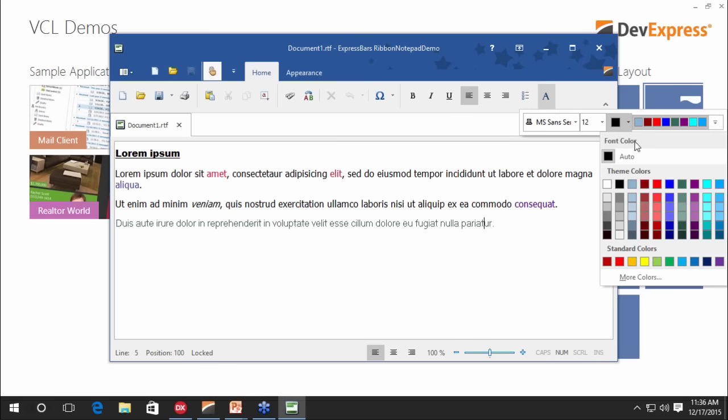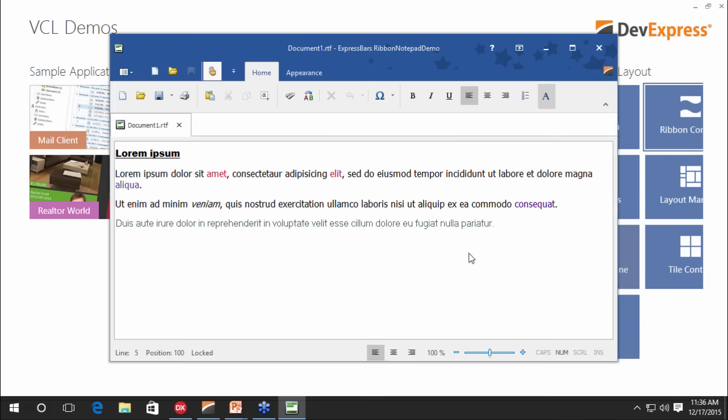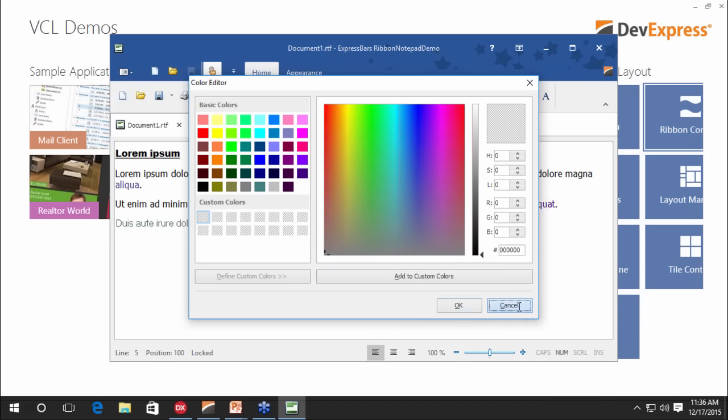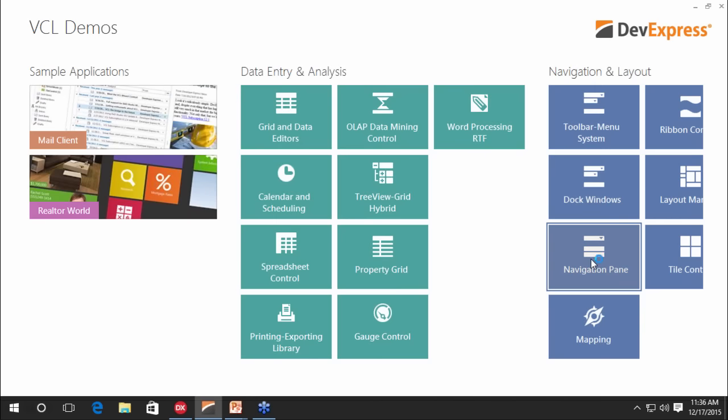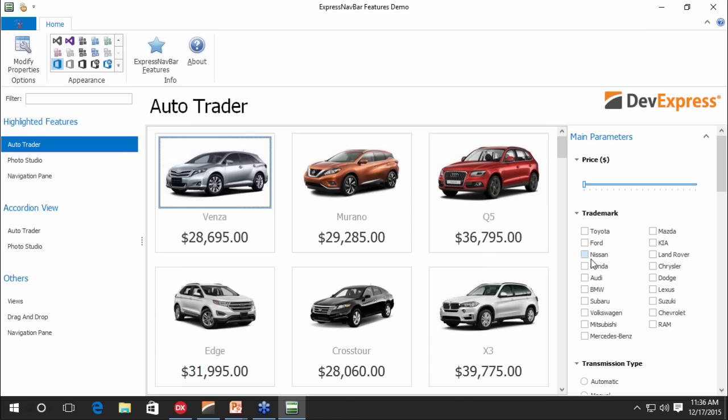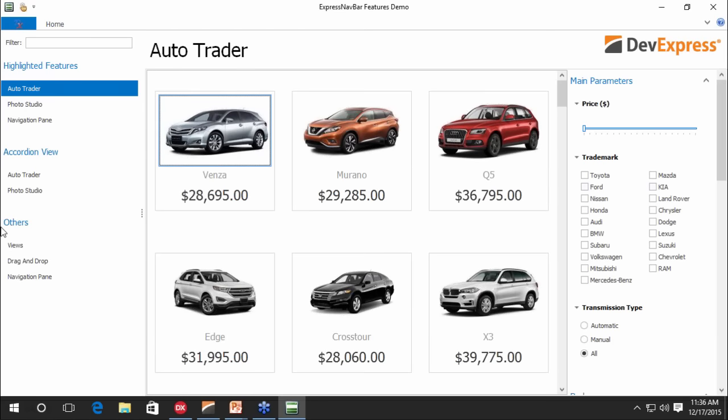This is a new color gallery that we've added in 15.2, and we can go to a complete color editor as well. So that's the new tablet view, the Office 2016 tablet view for the ribbon. Next, let's jump over to the navigation or navbar example demo here. Again, I'll shut the ribbon.